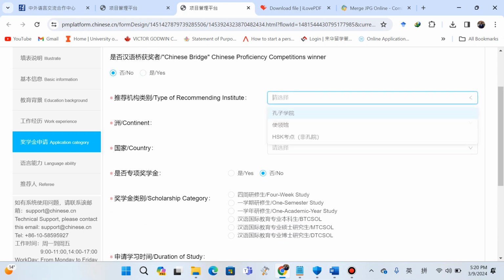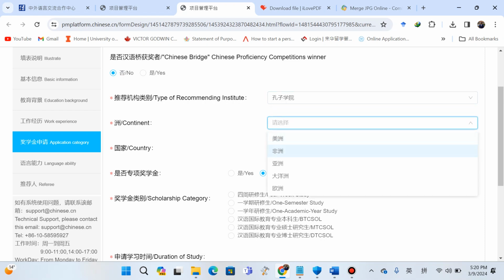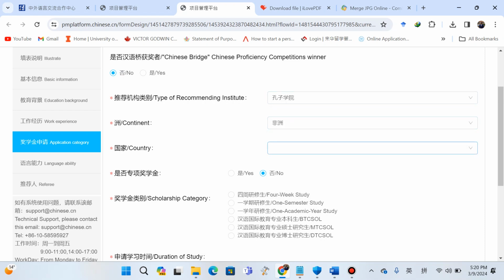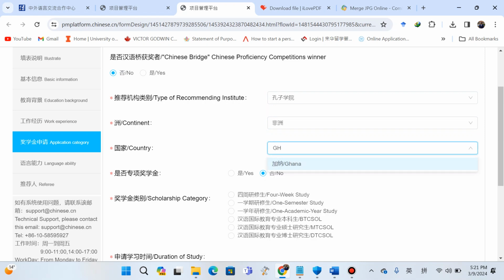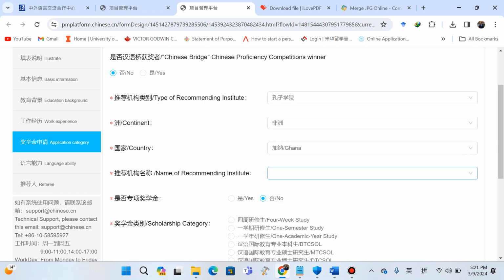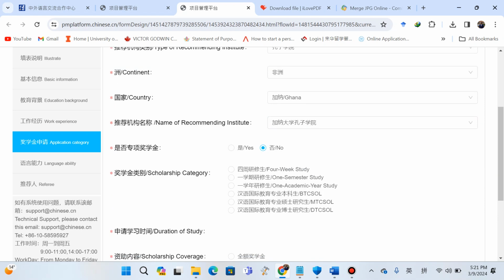Then type of recommending institution, constitution, continent, Fejo. Sorry about the noise, I'm doing laundry. Then country, Ghana, recommending institution. This is Cape Coast, this is Ghana.